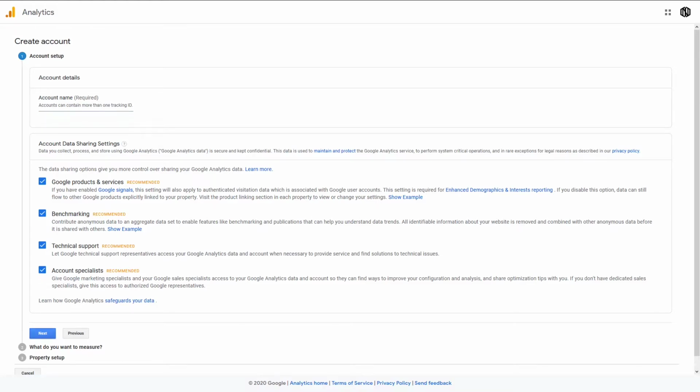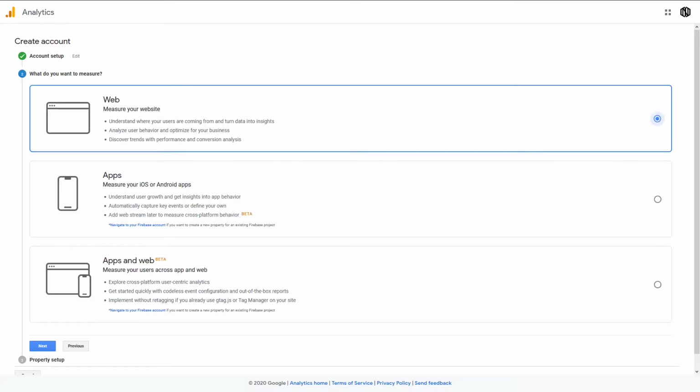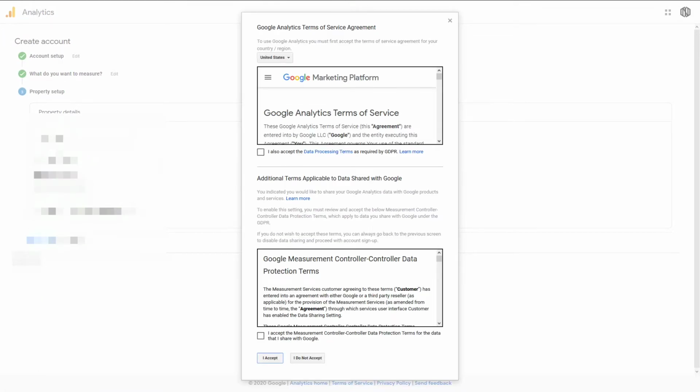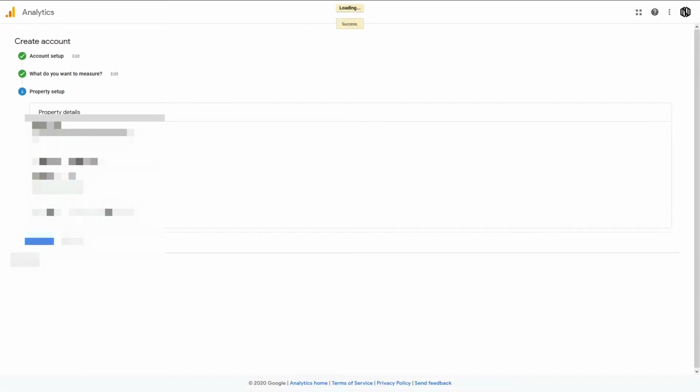If you want to measure a website, click on the website option. And finally, on the property setup, you can add the rest of the information about your website. After this setup is done, you will get your tracking code and you have your basic Google Analytics.